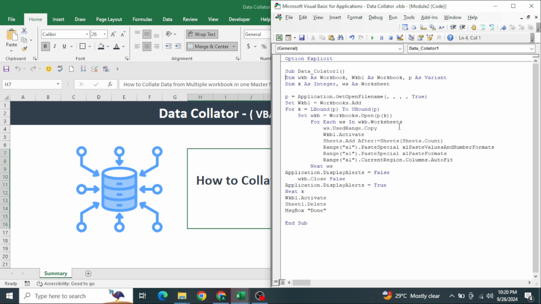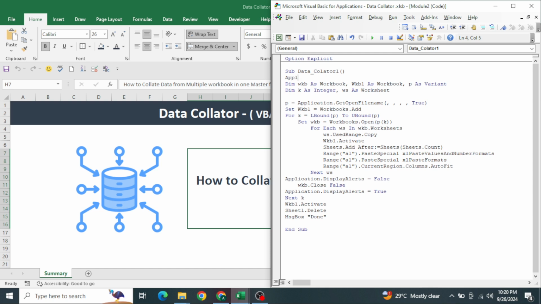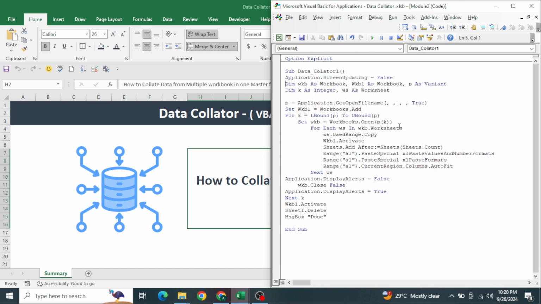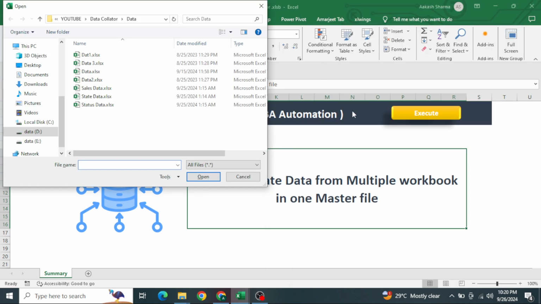To make this process faster, we can set Application.ScreenUpdating = False, and at the end it should be True. Okay, for example, now let's do the testing live. I am pressing F5 directly. As soon as I pressed, I have this data.